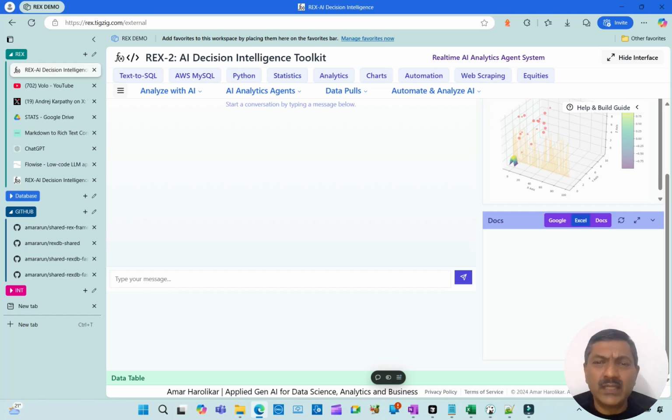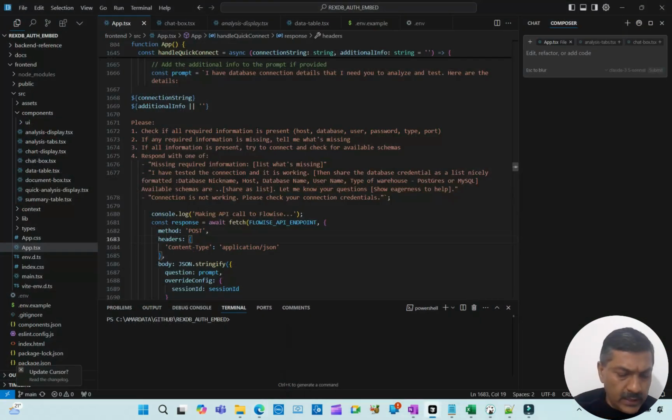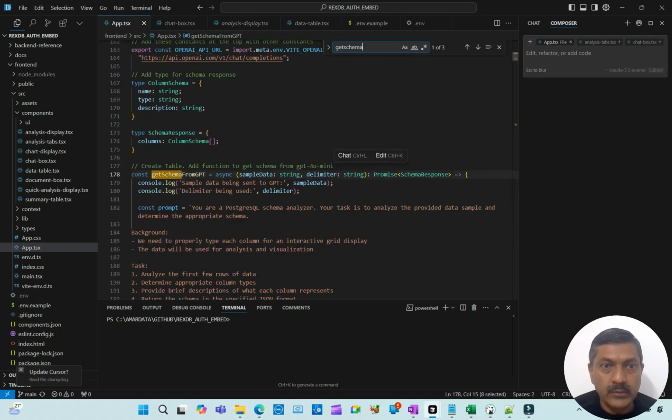Now there is a lot of Python and JavaScript gymnastics you can do to find it out, but the simplest way is I send it to an LLM agent. So that is what quick connect does, and then we are saying that the create table function is here, get schema from GPT.